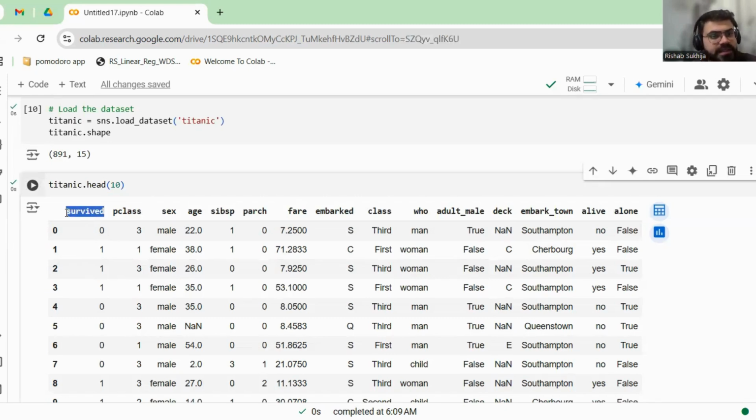Survived here is our target variable. We want to predict whether the person who boarded the Titanic was able to survive or not. Zero means no, he or she was not able to survive, and one means yes, they were able to survive. Passenger class, there are different classes. The sex of the passenger, male or female, age, then siblings, parent or child number, and what was the fare that they paid. If you can see, there is a huge difference between fares, depending on where they started from.